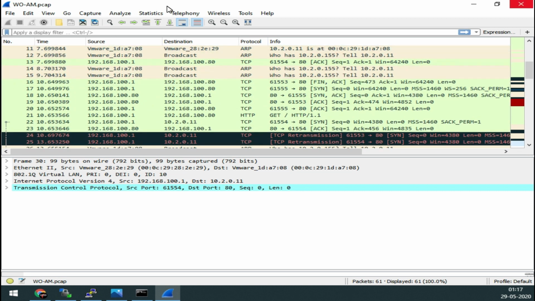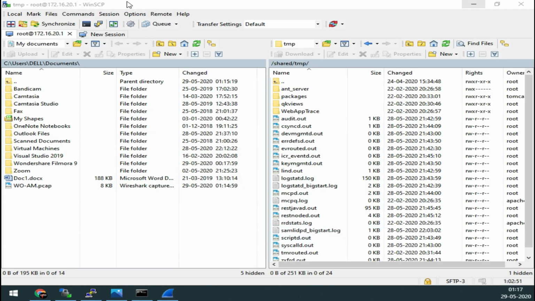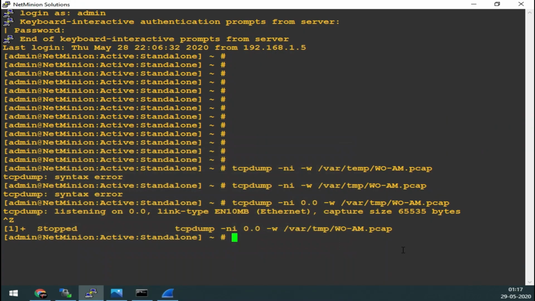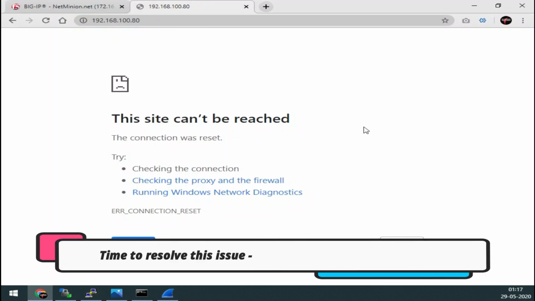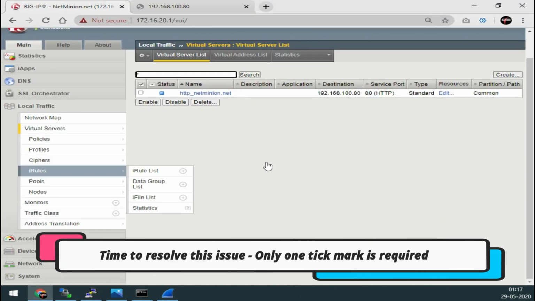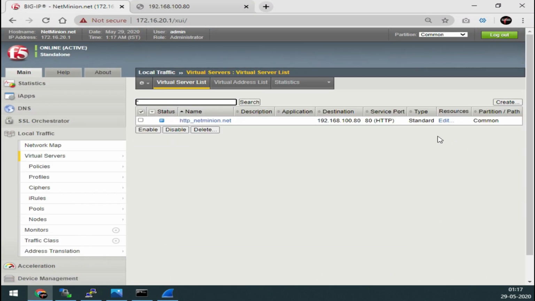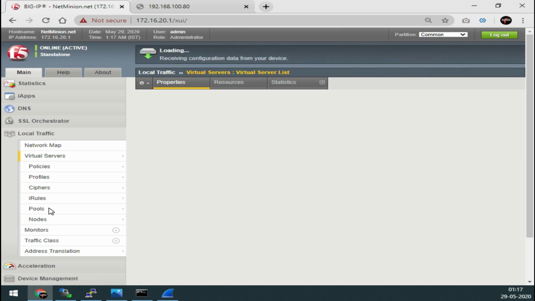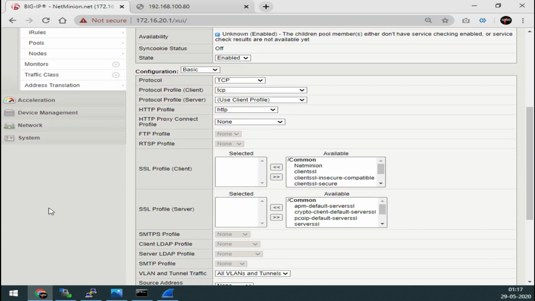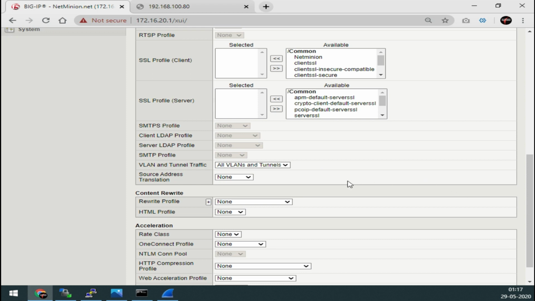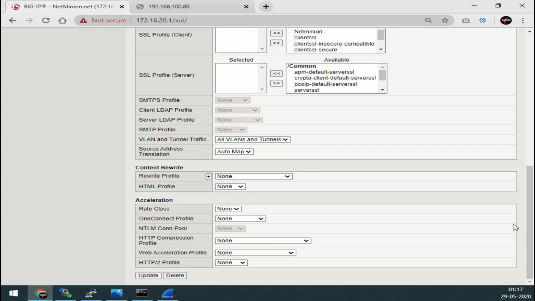Now let me close this file, or minimize it, and minimize this also. Now let me go to my virtual server, and this time in my virtual server let me configure the source address translation as automap. There is an option available for source address translation, and I will use automap and click update.